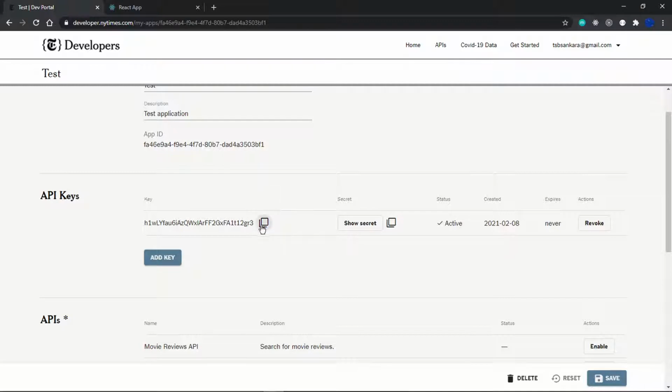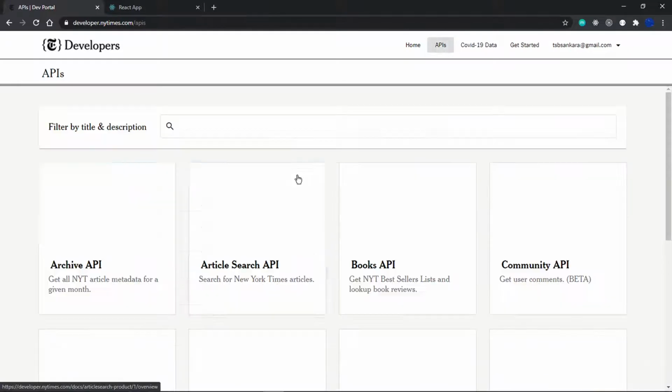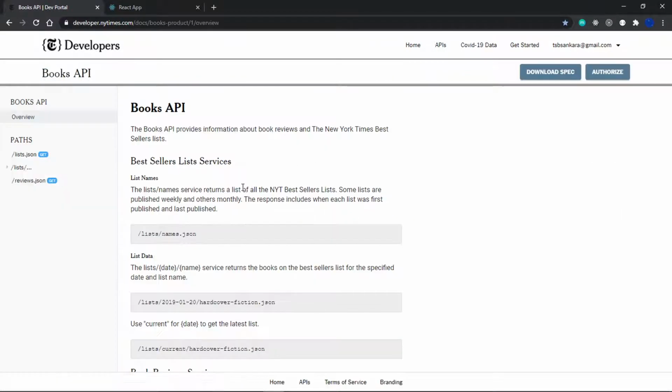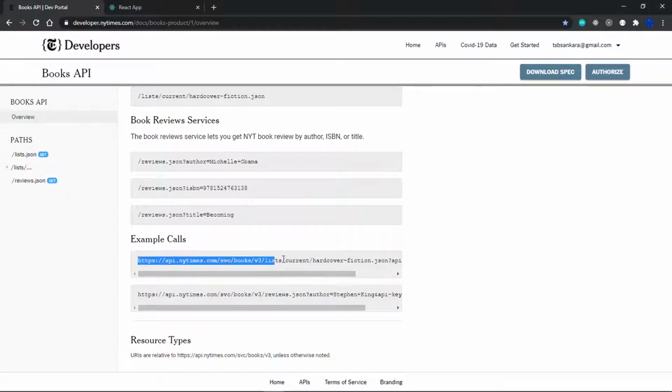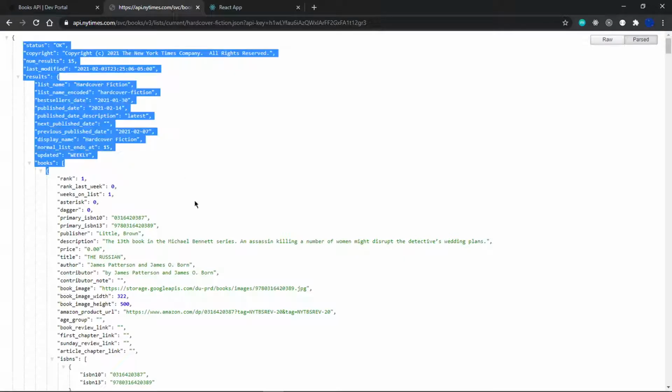So I'm going to copy this, and I don't want to reveal this, so I'm not going to click this because it will reveal a secret. And then once I do that, I'm going to go back into APIs and then into books API, and then I'm just going to grab this first call right there, and I'm going to go here, and then in the address bar, as you can see, because it says invalid API key, I'm going to go and replace this with our API key, and we should get this.